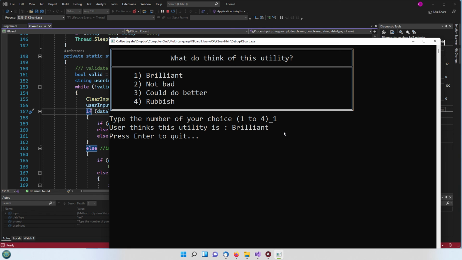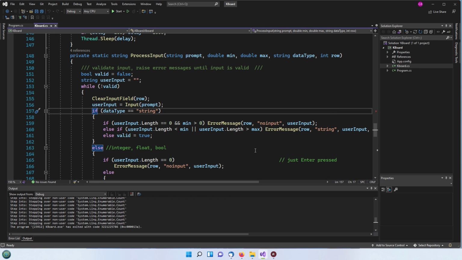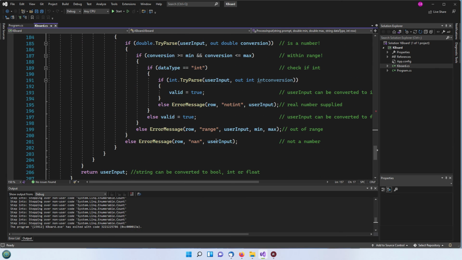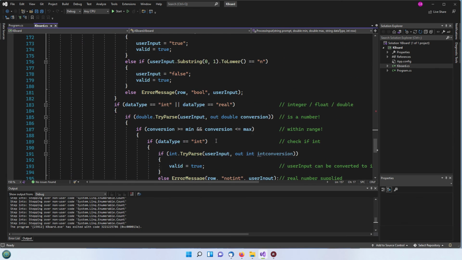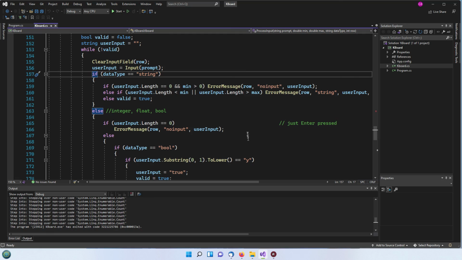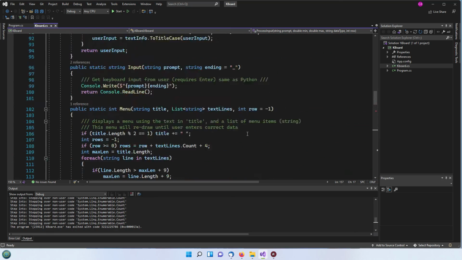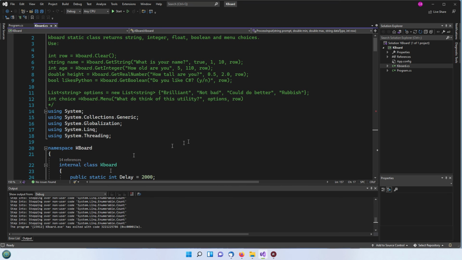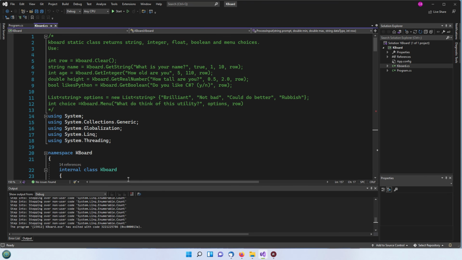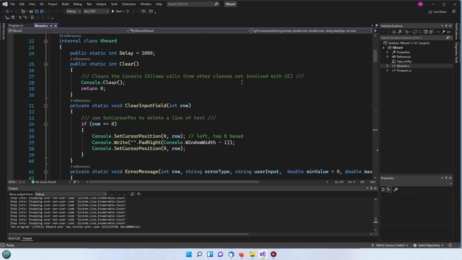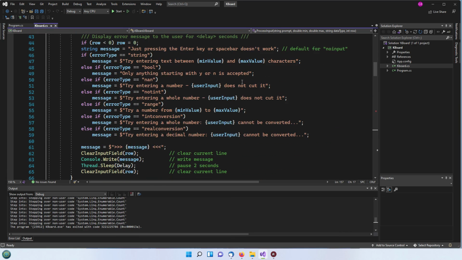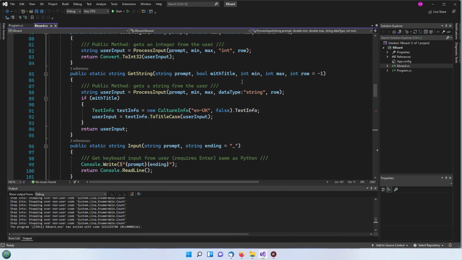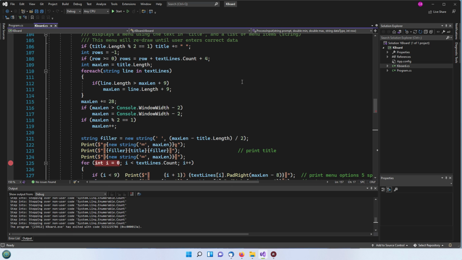So I hope you'll find this useful. There are a lot more things you can do with the console, particularly in C#. We can use colors and all sorts of things, but that's beyond the scope of this particular tutorial. So this was just to allow you to have a static class called kboard, which it describes up here how to use it, that you can use in your own projects to simply get input from the user and make sure that the response you get back is guaranteed to be correct.